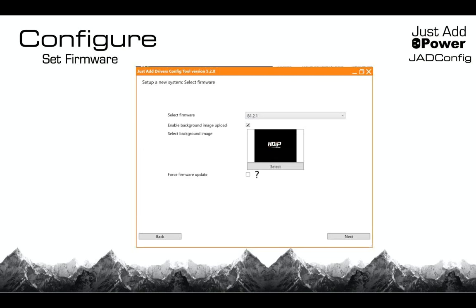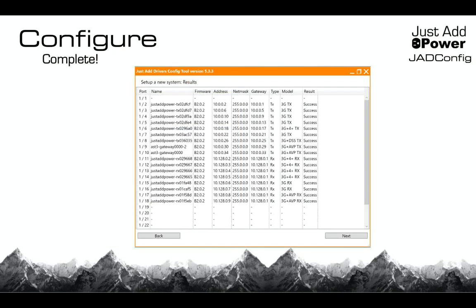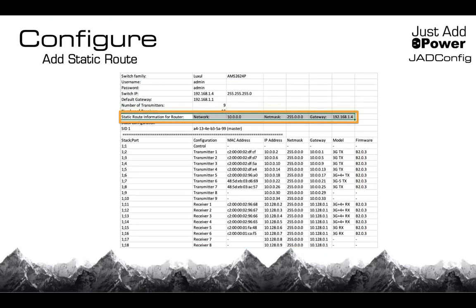This is also where you can upload your own background image, so it automatically pops up when there's no video signal present. If we need to do a firmware update, that adds a little bit of time to the process, not very much. Most of you can get a 26-port or whatever switch set up in about 10 or 15 minutes of total time, so it's pretty quick. There will be a little bit of additional time for firmware updates if you need them. Once it's all said and done, we show you again everything that we found. We also export that to an Excel file, so you have that for your customer file, your information, and also for your control system.